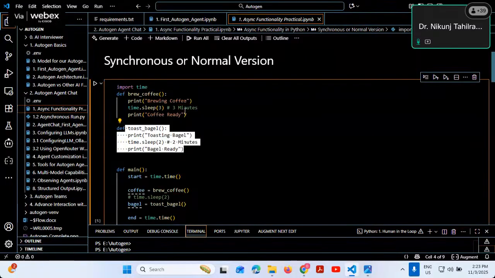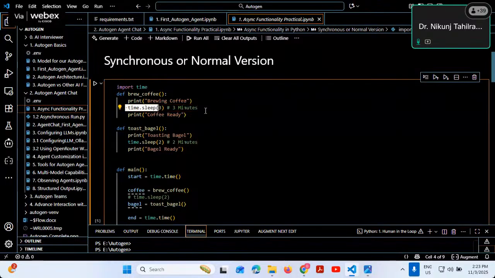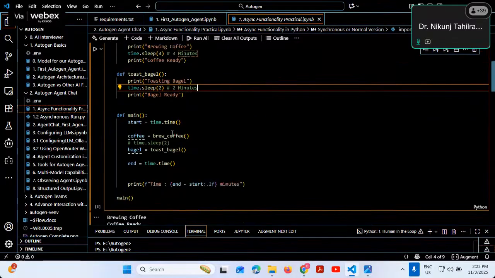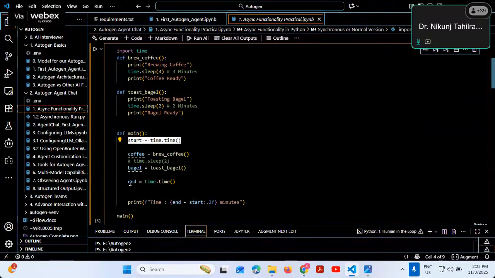Now in this function, I have kept the time for the sleep time, just to have some kind of rest time. That is 3 minutes, 3 seconds, whatsoever it is. And for bagel, I have kept it 2 minutes or 2 seconds. Now, once I start my main function and kick off the timer, start time and end time, I'm measuring these two. And in between, I'm having these two functions, coffee and bagel.